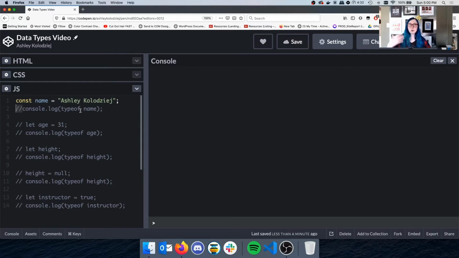And if you have a guess, pause here, think about it. What do you think that is? Then uncomment this code in the data types video CodePen that is paired with this and see if your answer is right. So let's uncomment it. All right. So if you guessed string, you are right. Strings are always inside of quotes when you declare a variable. So because of these quotes, this constant name is going to be a type of string.